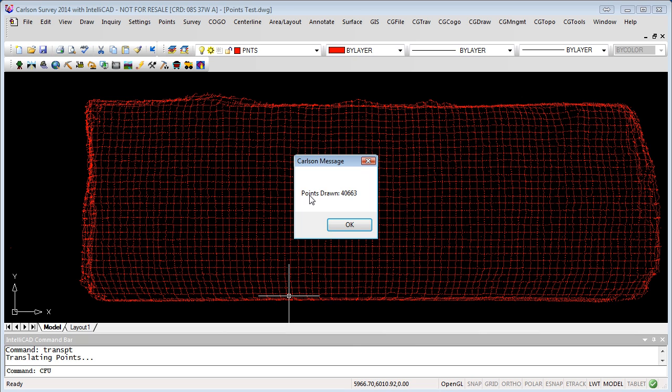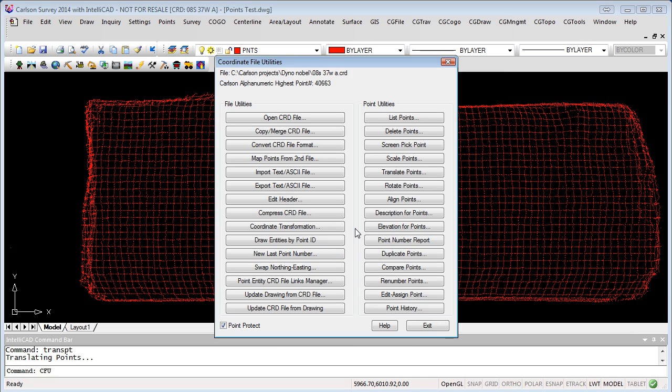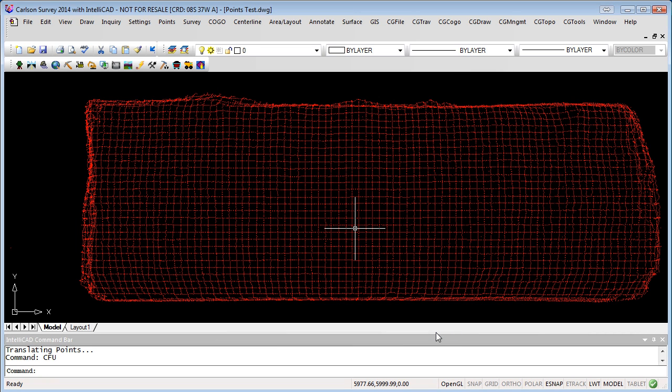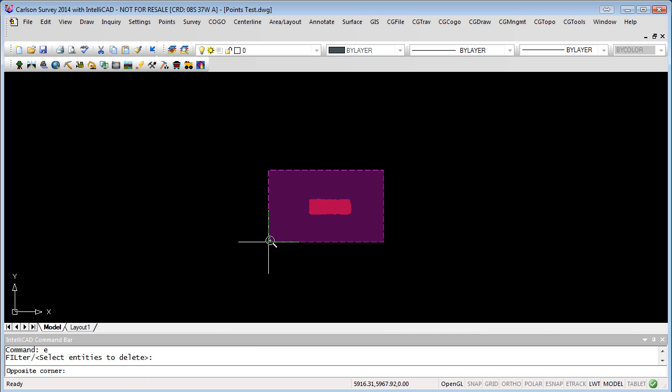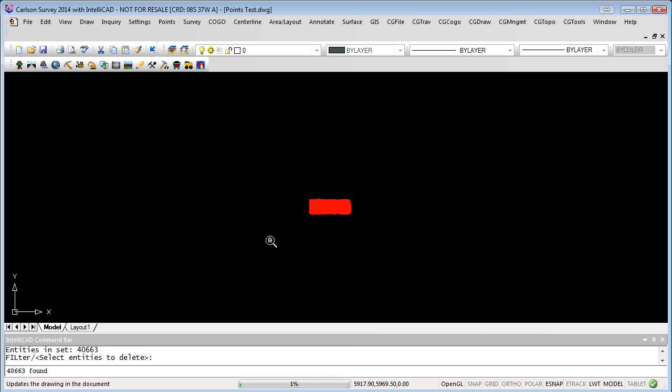Okay, we can see that it says points drawn, it drew them, and we exit, and I do a zoom extents. I now have two sets of points. It's like the 6,000, 6,000 points don't exist. It's like it doesn't know that they're there because it didn't erase them. It should have erased them. I asked it to erase points not in the coordinate file. So the only way to get rid of them is just to highlight them and erase them.